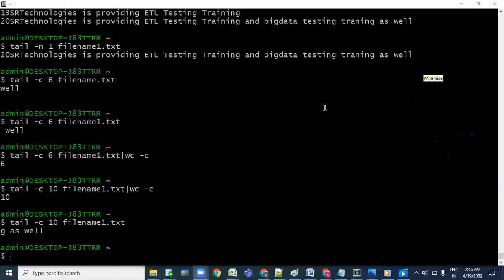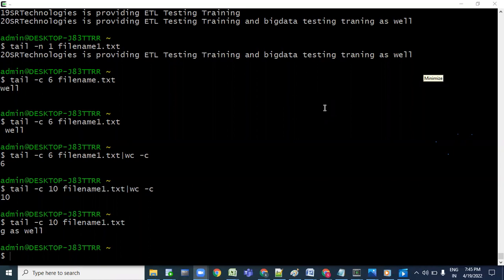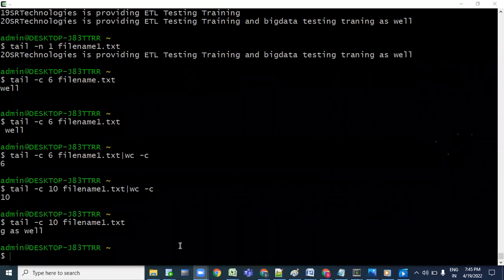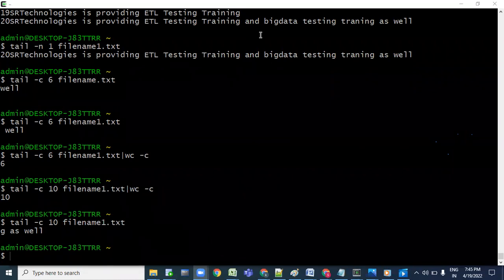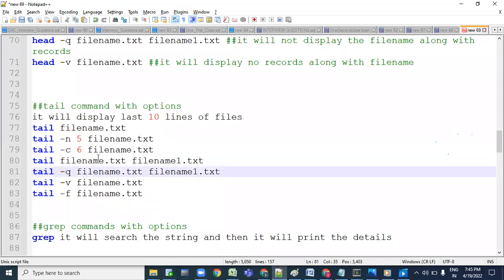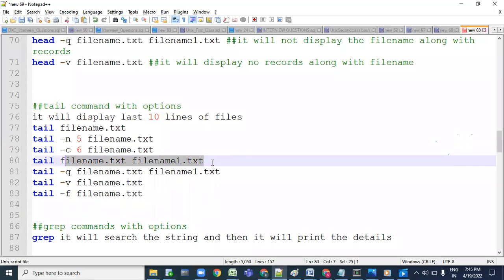wc is nothing but it is going to count the number of characters from a file, Vinay. Are you clear, Vinay? Are you still clear or not? That's nice, Vinay. If you are not clear, I'm happy to help you. That is the right way to clarify.